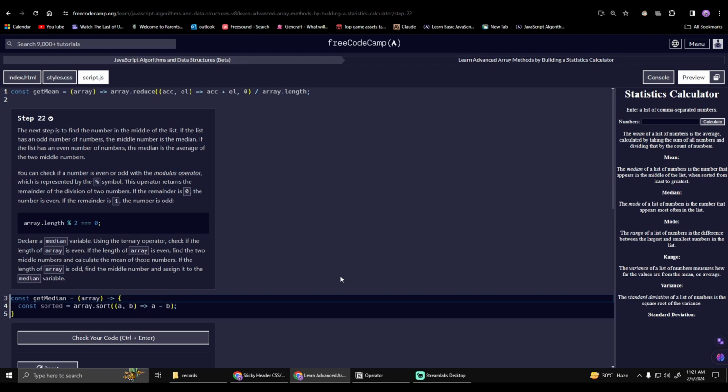The next step is to find the number in the middle of the list. If the list has an odd number of numbers, the middle number is the median. If the list has an even number of numbers, the median is the average of the two middle numbers.